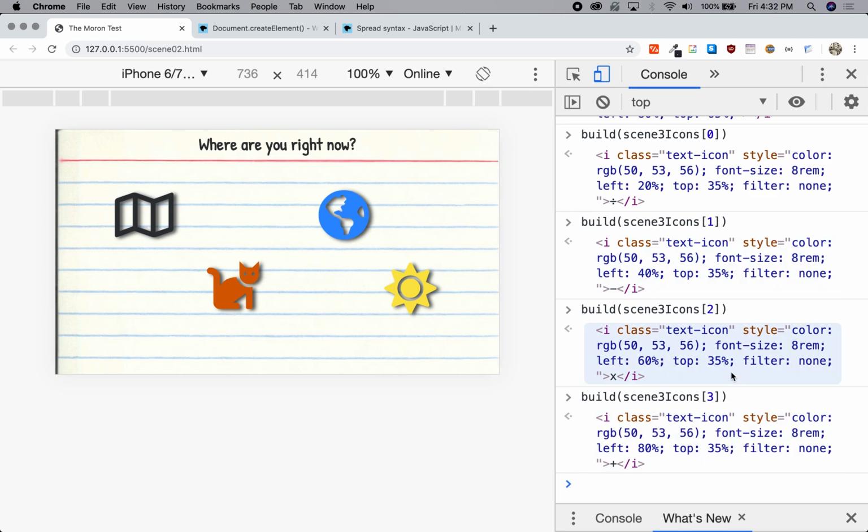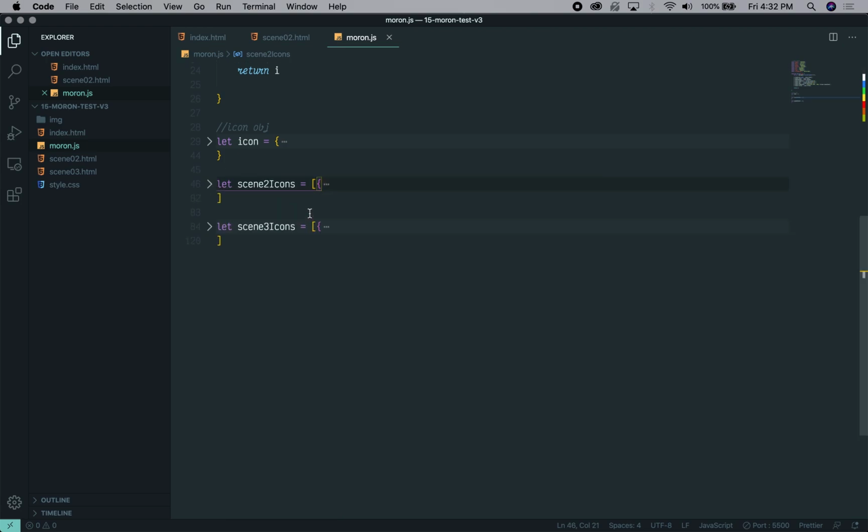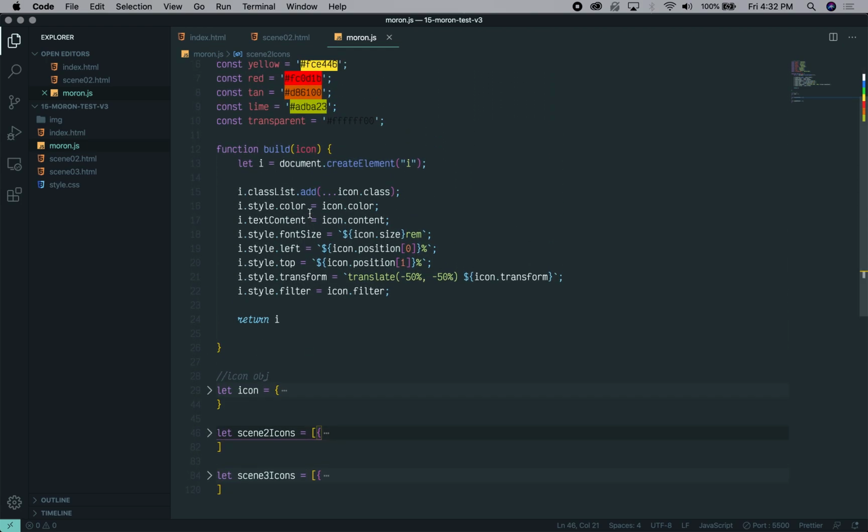So now we have this nice tool to build the element based on our icon data structure. And in our next video, we'll learn how to map those values to the web page using the append child method.